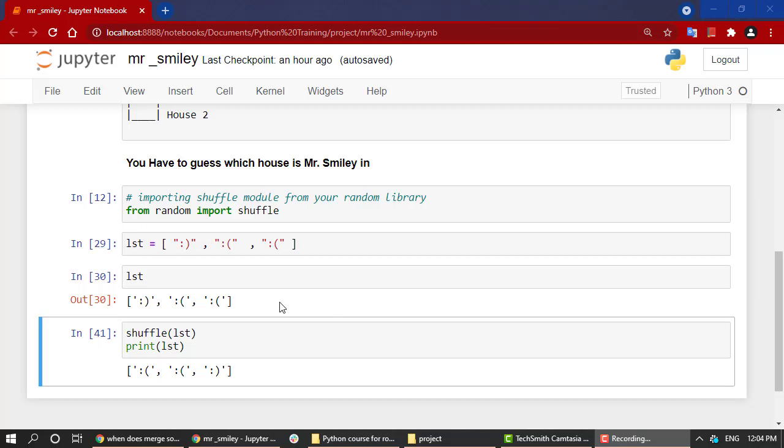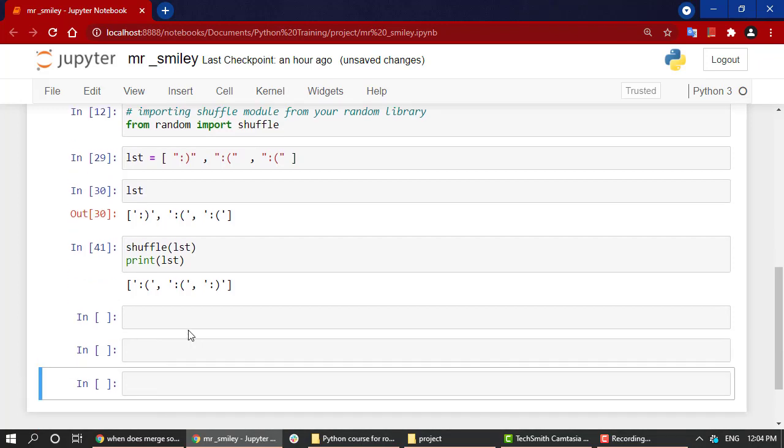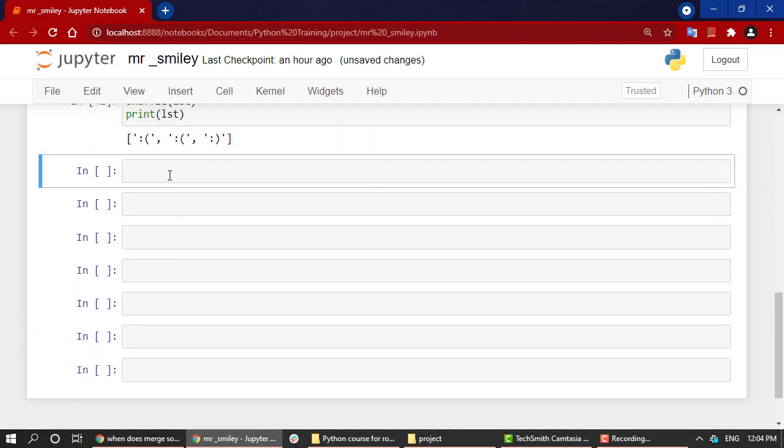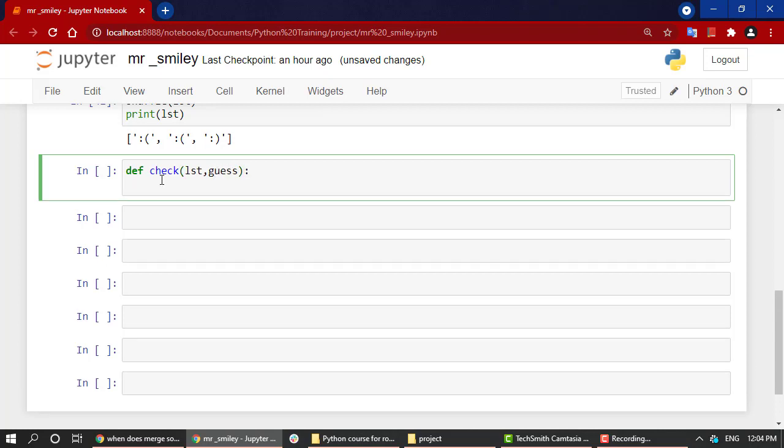Let's build up the logic of this game in this video. So let's create some new cells for us. Now let's create the logic. So we will create a function check. Inside of that we will pass list and our guess that we will be taking from the user.